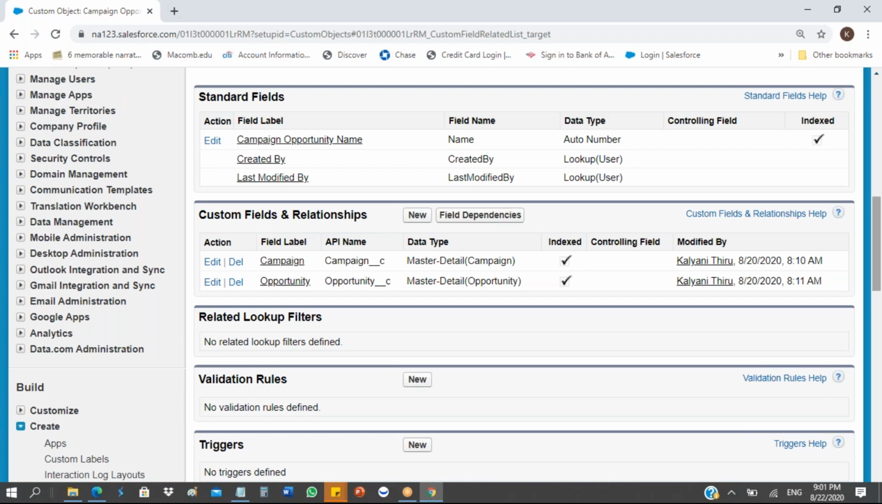So the purpose of this, let me assume that now. You want to relate one campaign to multiple opportunities, and at the same time you want to have multiple campaigns related to one opportunity. That is a many to many relationship. Okay. So what is happening here? Why are you not able to see it?